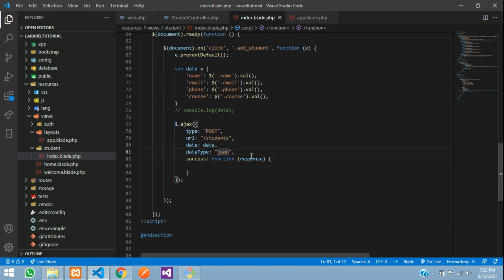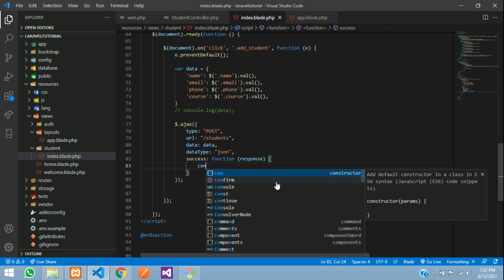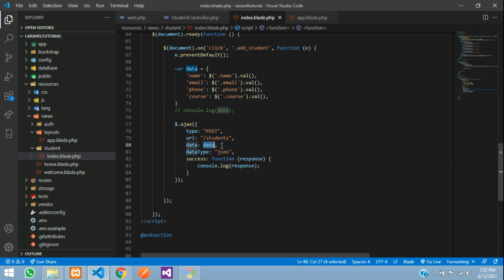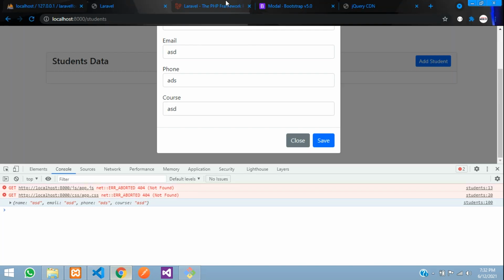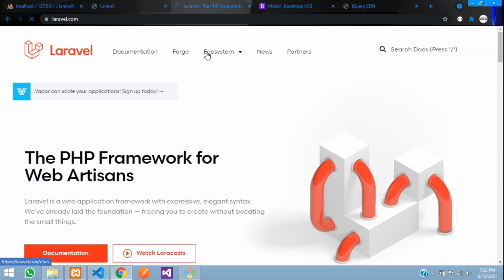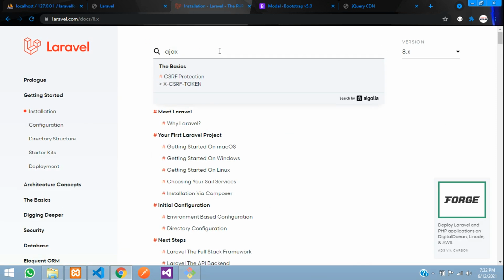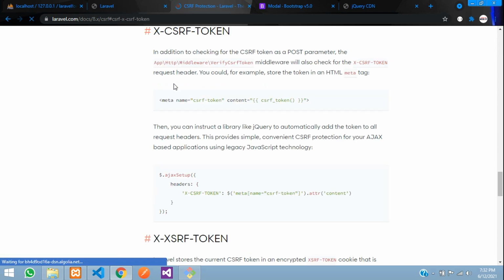Okay, and after the success, we want to check the output. So for that, let's give console.log function, where you can check the response whatever you are getting. So now guys, data is sent. So for this Ajax, we need to give header things. So let's go to our Laravel documentation, search for Ajax, that is X-CSRF token.